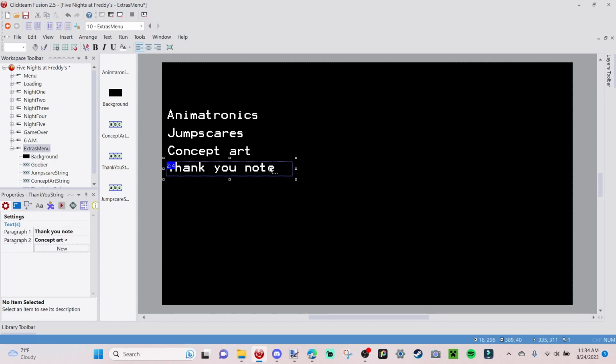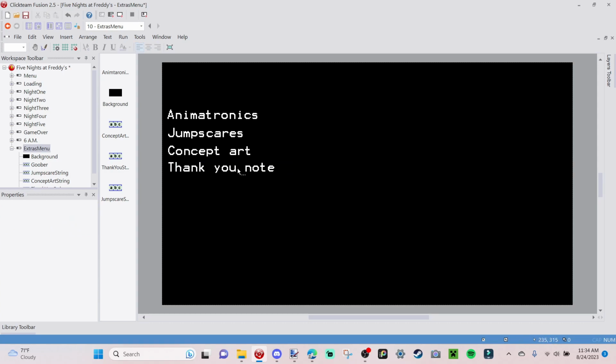There we go. And obviously, like the rest of them, go over to your settings and properties and just copy down paragraph 1. And then in paragraph 2, just paste. And be sure to paste that before the arrow. So then there's an arrow pointing to the left, which means you have it selected. And then the last thing I'm actually going to insert is an exit, just an exit sign so that you can actually go back to the menu.